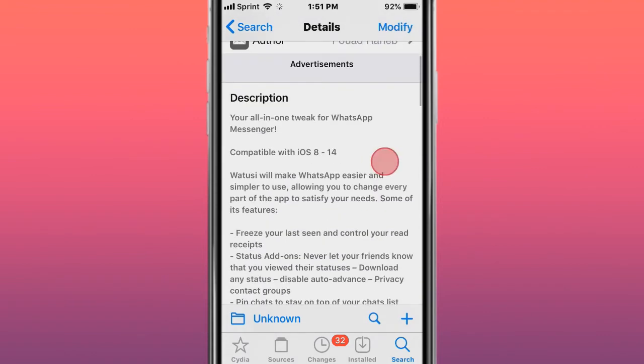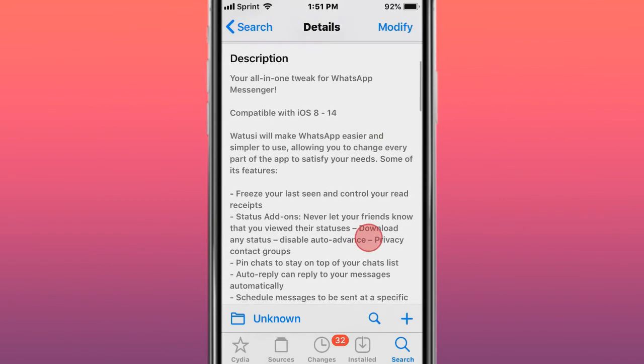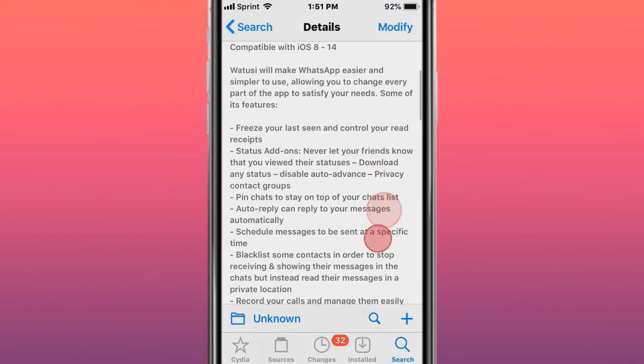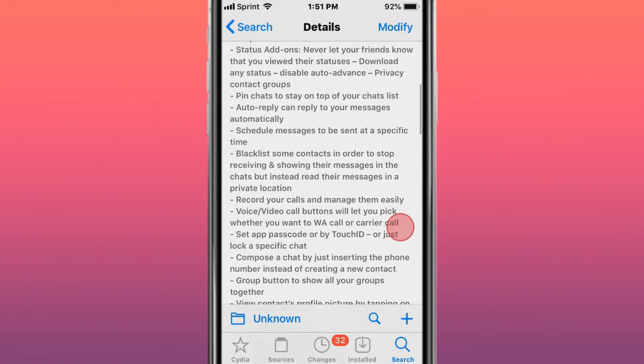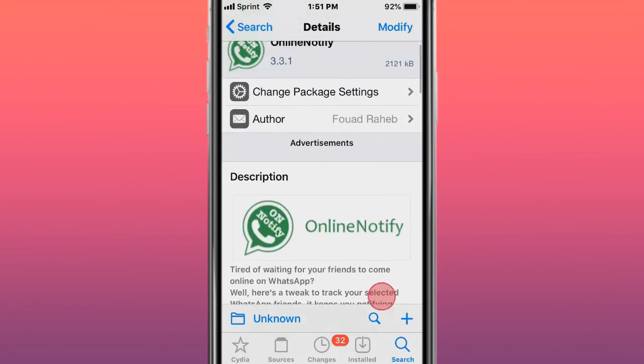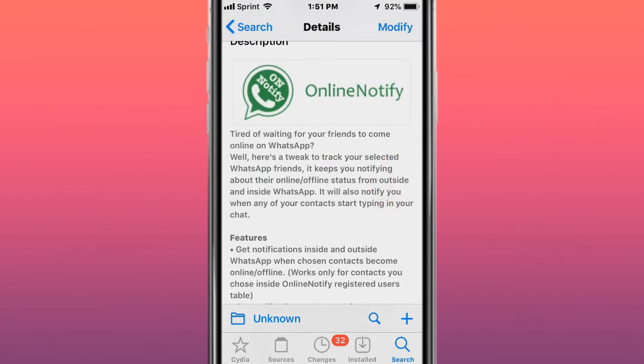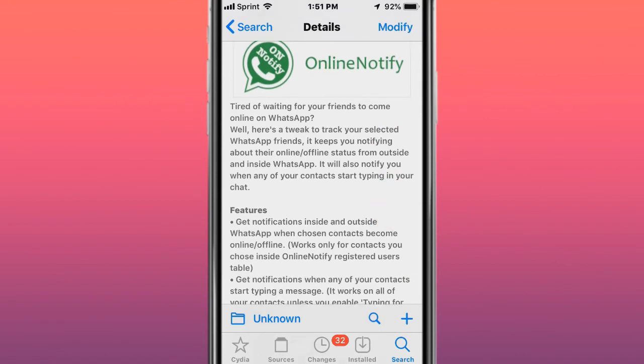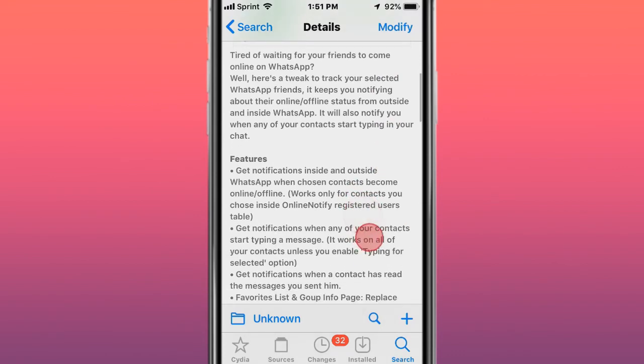This is called What to Do 2 for WhatsApp. All-in-one tweak for WhatsApp Messenger. Supports iOS 8 to 14. So, these features right here. This is called Online Notify. Tired of waiting for your friends to come online on WhatsApp? This tweak tracks your selected WhatsApp friends, keeps you notified about their online and offline status from outside and inside WhatsApp.